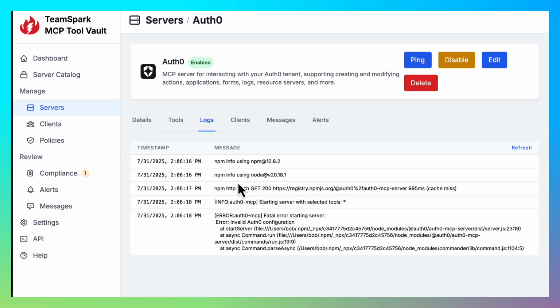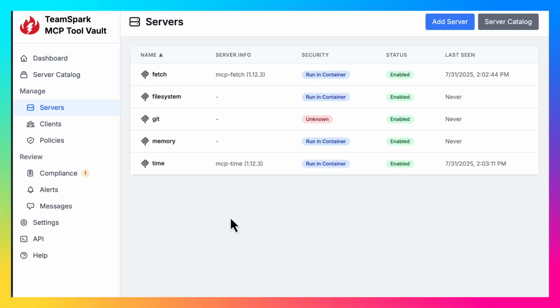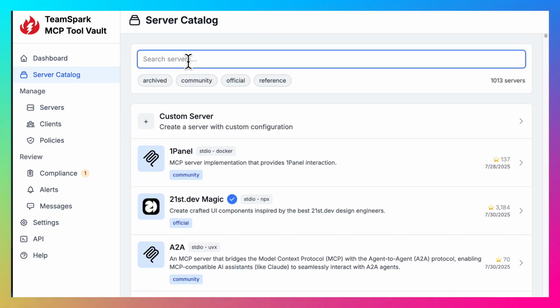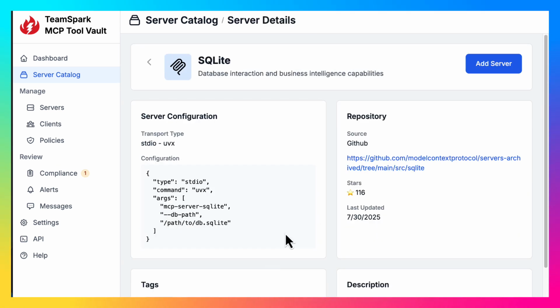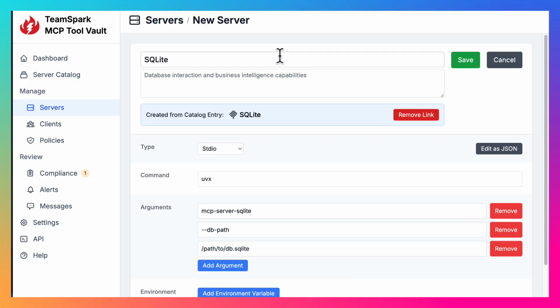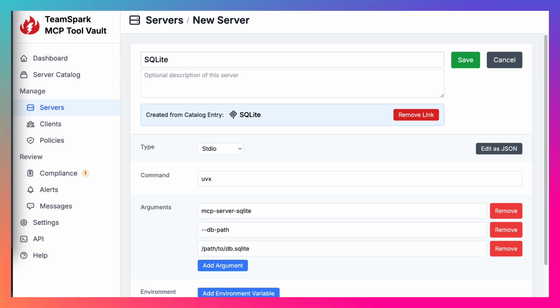But if I go to the logs, I can see it actually does require a bunch of configuration. It requires access to a configuration file on the local machine that we haven't given it access to. So that was just sort of an example of how logs work and how servers fail. So we'll just delete that. And let's go install something that will work a little better. So let's go look for SQLite. So let's add a SQLite server. And I'm going to give it a database.